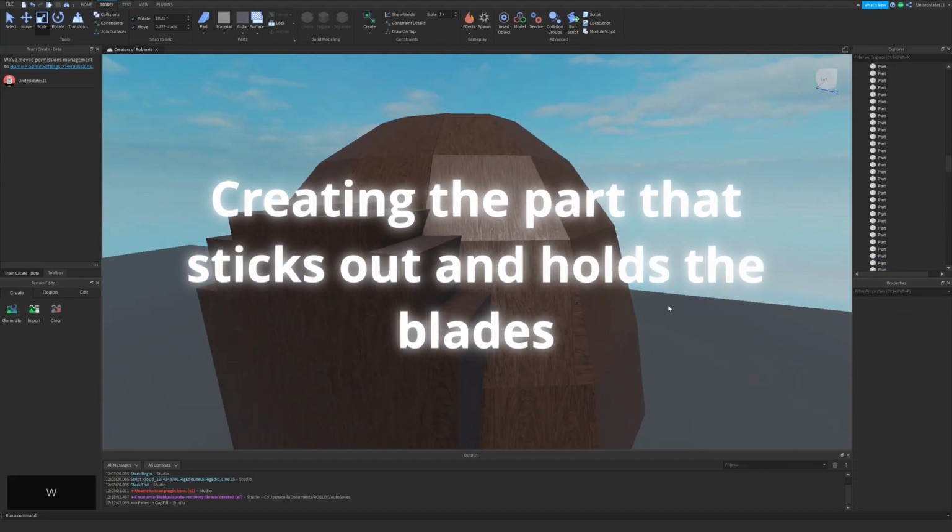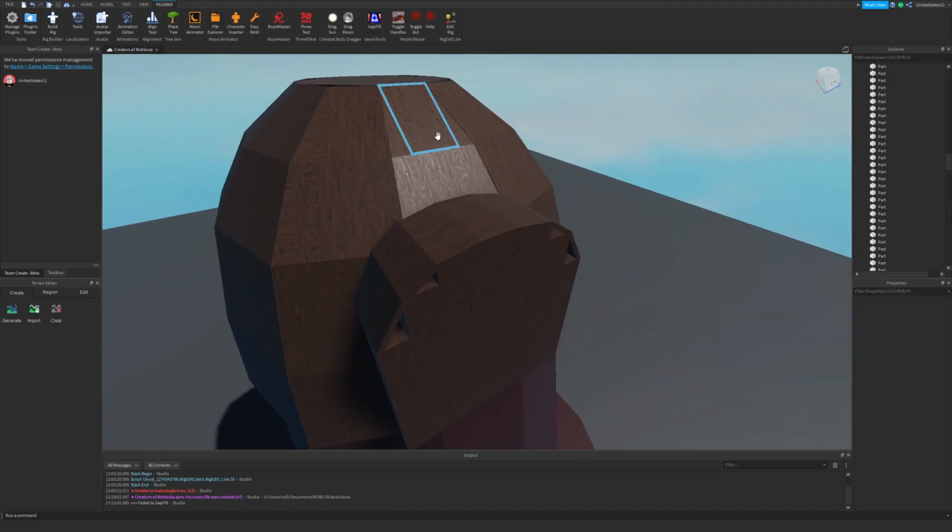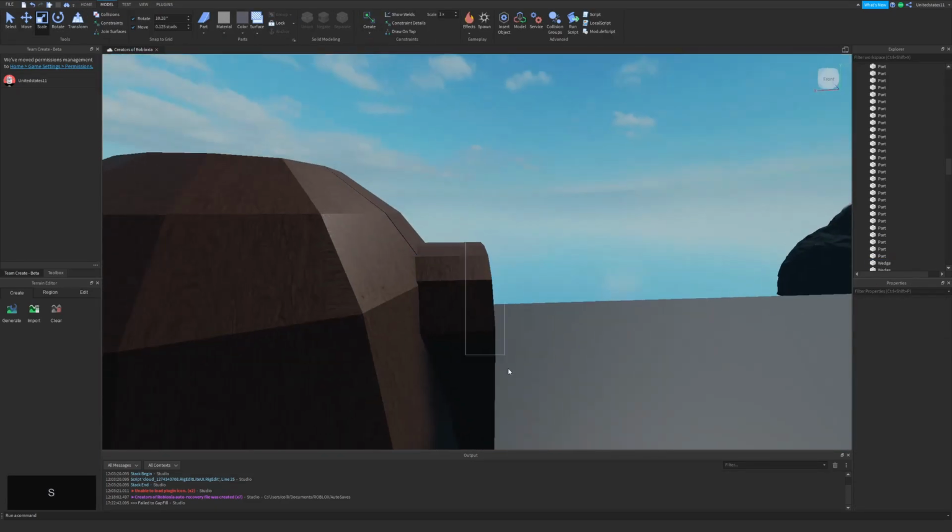Now I'm actually making that part that sticks out of the top, and this is where the blades and the windmill itself, the part that turns, is going to be held, and this is where it's going to come out of.